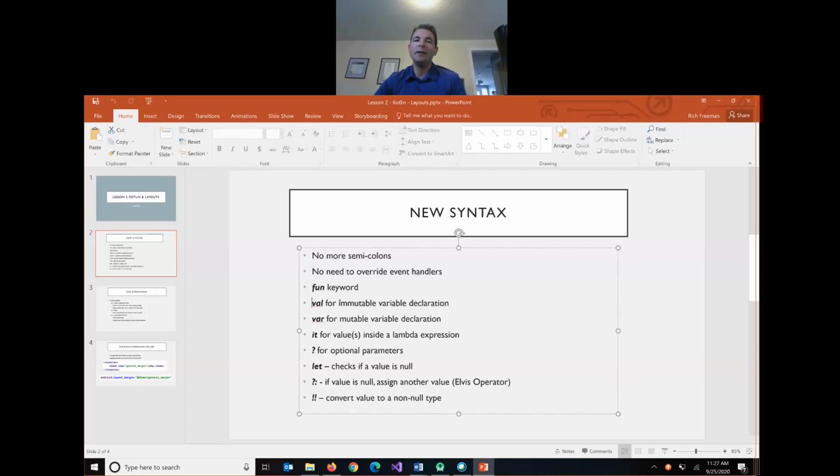We've got val for immutable variable. So basically for constants, we're going to use val. We're going to use var for regular variables, where we can set the value and then change the value. We may do an example. So this refers to a value inside a lambda.